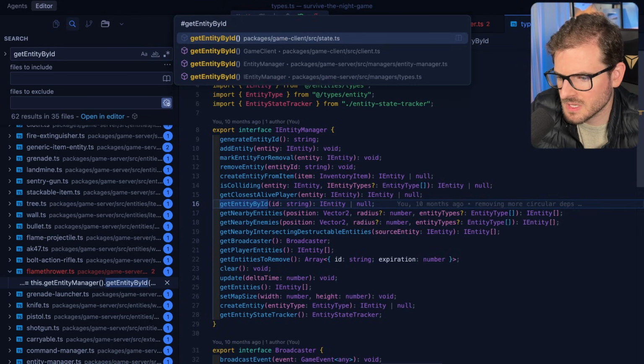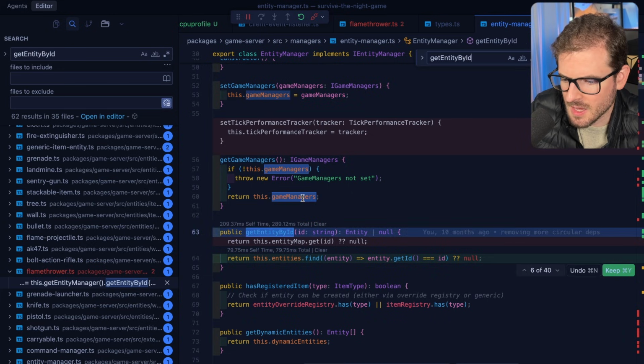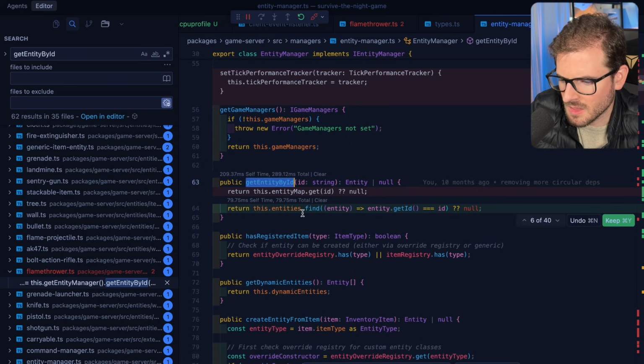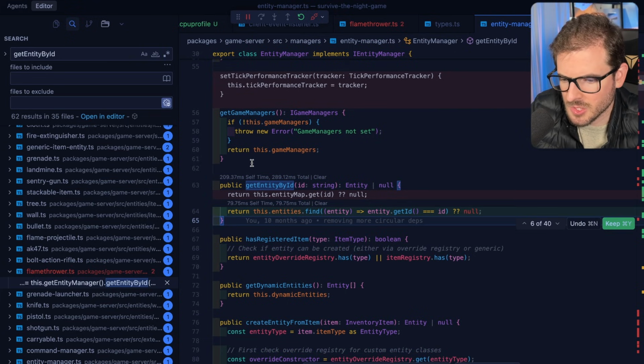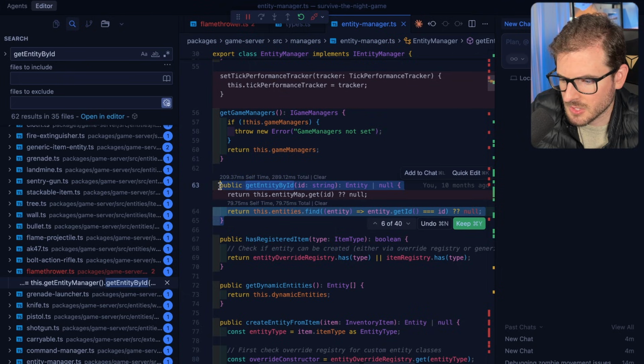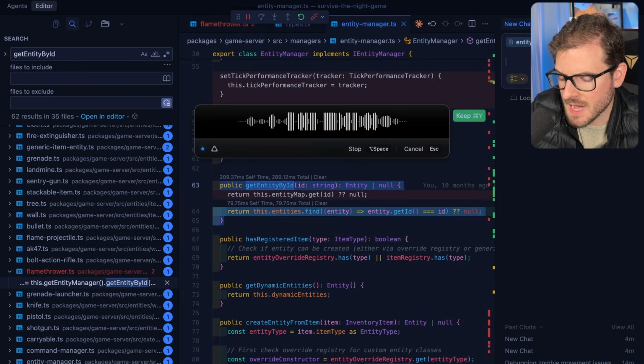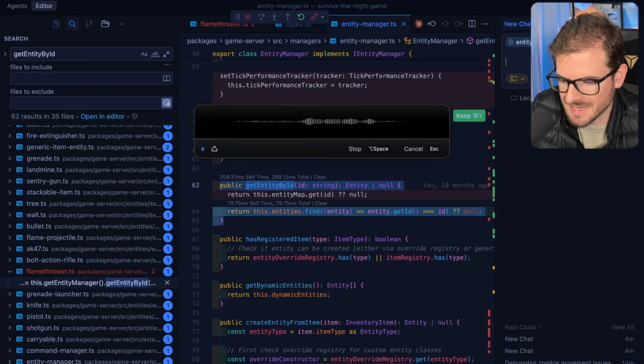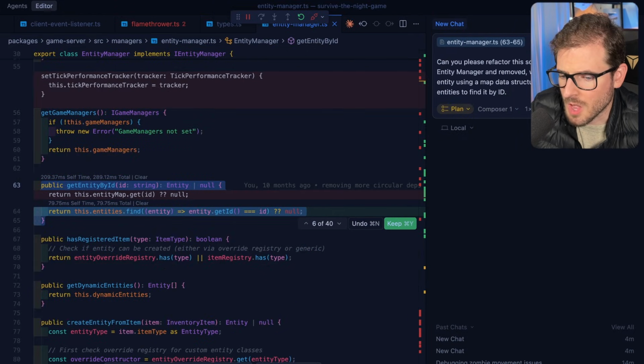But if you look at this function's implementation, so let's go to the game server. I think this is the entity manager. You'll see that it's basically looping over all the entities, right? And so what you could actually do, I'm going to use Cursor Composer 1 to fix this. We're going to copy this function, and I'm going to go to plan mode. Can you please refactor this so when an entity is added to the entity manager and removed, we actually keep track of that entity using a map data structure instead of looping over all the entities to find it by ID?